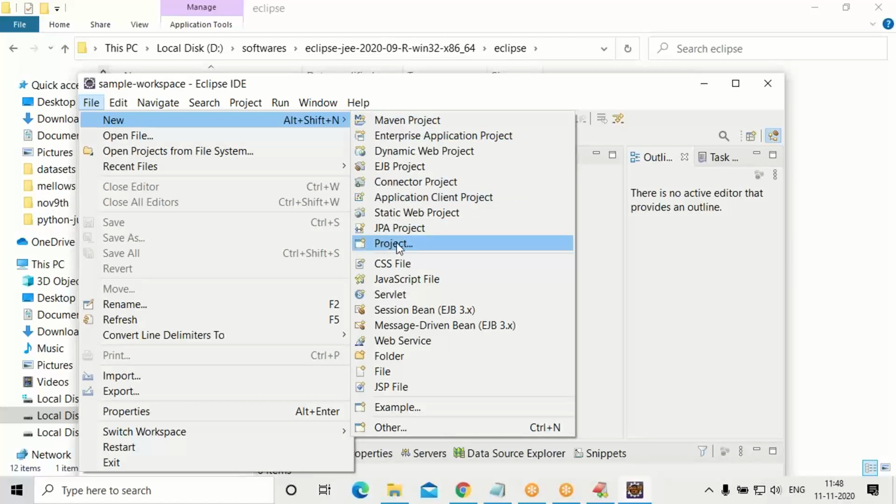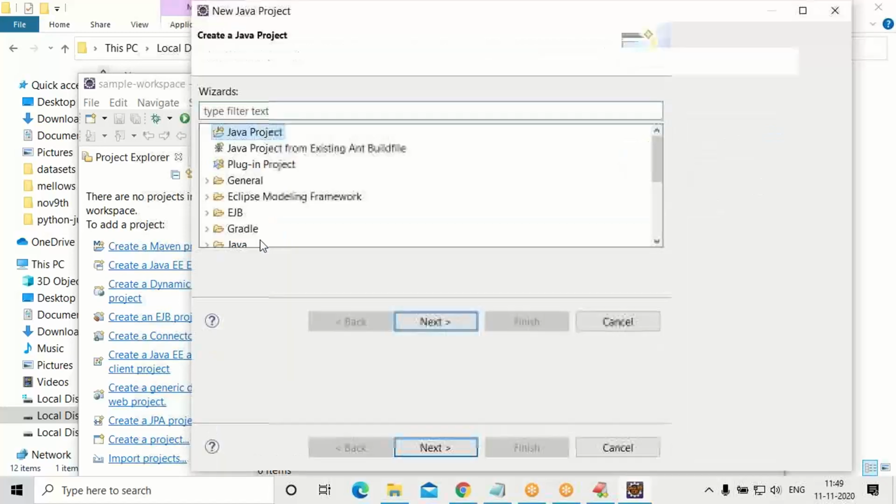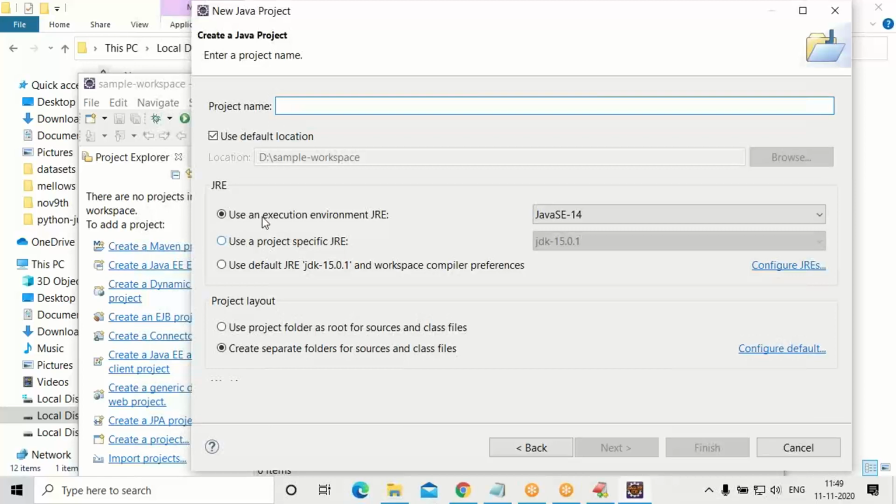To see the core Java project, you can see all available projects. Click on project. You can see Java project. This is the core Java project. Select it. You can give the project name as simple app1. Finish.